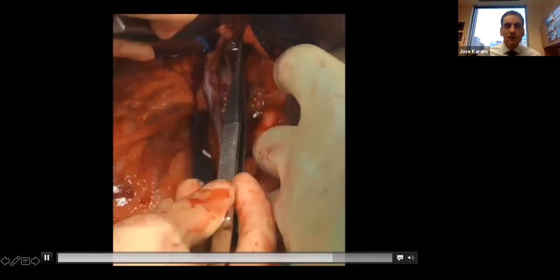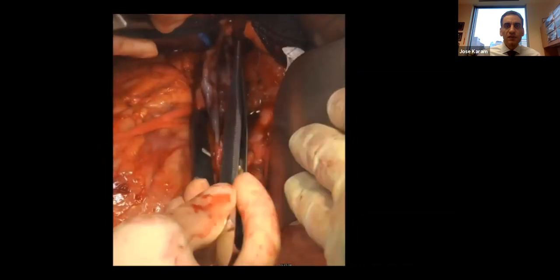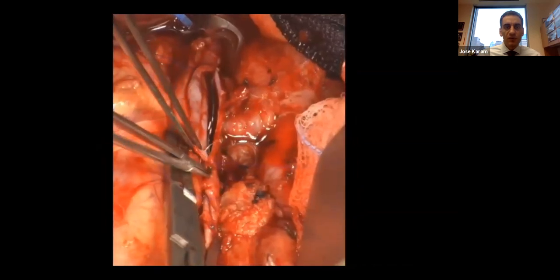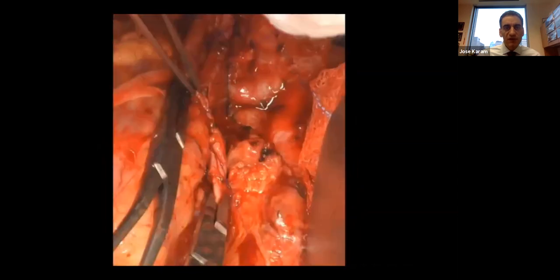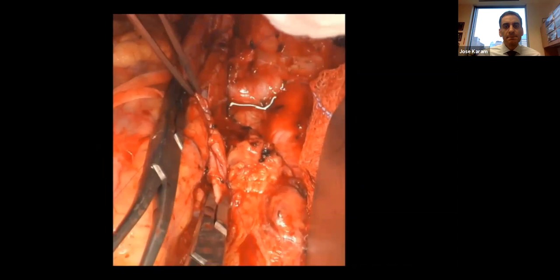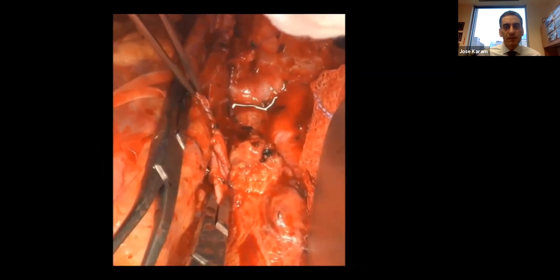And now you see the suturing of the IVC being performed with running Prolene suture, one from each end, and then we tie them in the middle after flushing the IVC with heparinized saline. And then we release the clamps.